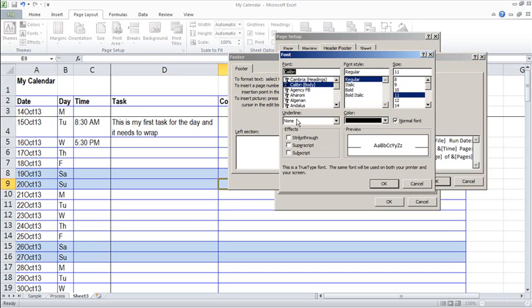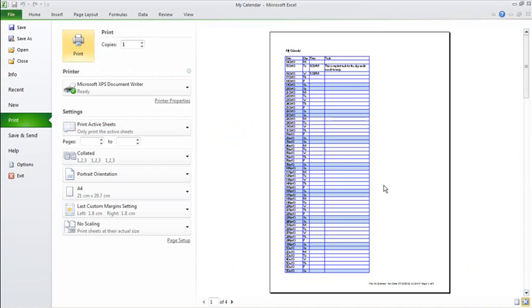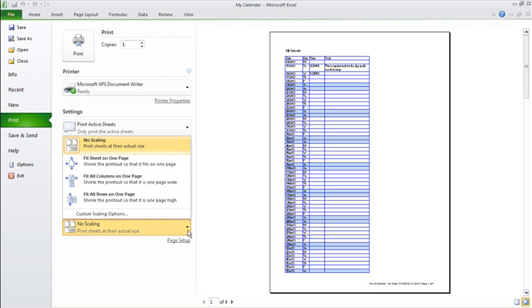Select the font as, say I don't need such a big font for this, and I'll make it italic. 8-point italic. Okay, and that's what it will look like at the bottom. So I do a print preview, and that's what it looks like at the bottom. But the problem is I've lost my second column because it's too wide. We can scale it. The easiest way to scale it is to fit all columns to one page.